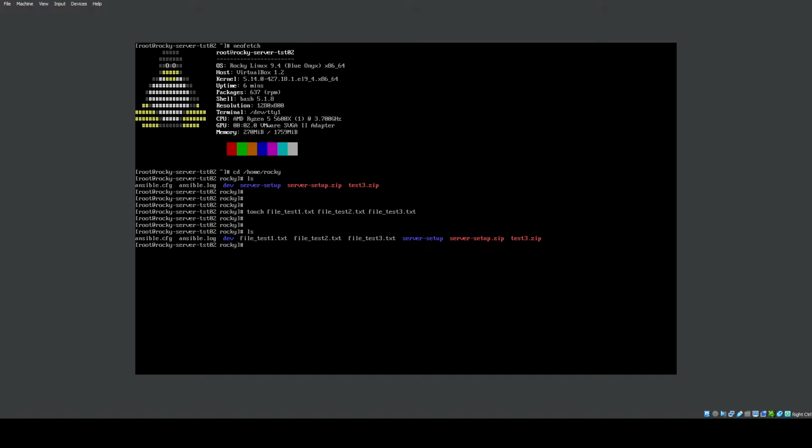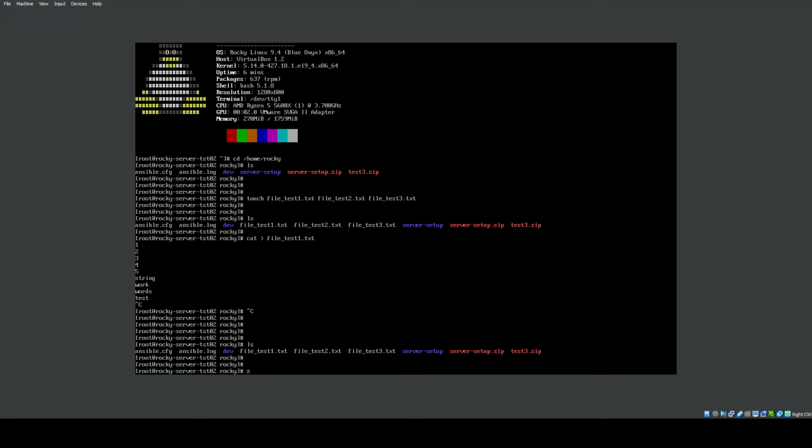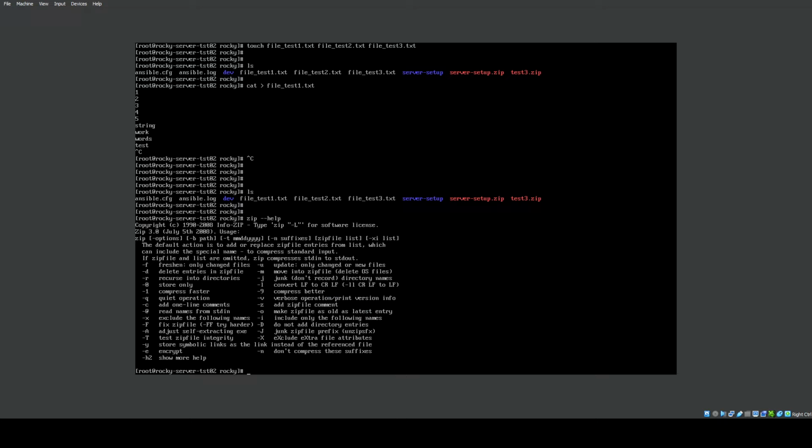So I have my file test 1, 2, and 3, and now obviously let's say that I want to enrich them with something. So let's say that file test txt, I want some strings and some words in it. Words test, something like that. So only the file test 1 is going to have something, but I mean that's not really important for the sake of this video.